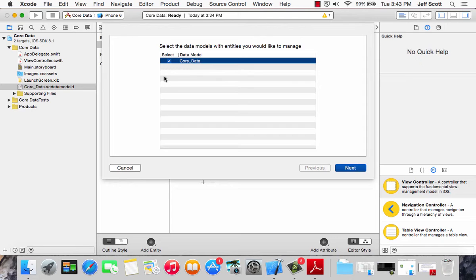It's going to ask you a couple questions. It says select the data model. Well, as you can probably guess, considering we only have one, it's really hard to get this wrong. But it would be possible, if you had an advanced enough application, that you could have several data models, in much the same way that you could have different databases interacting with the same program. You can do that. So with that selected, click the next button.